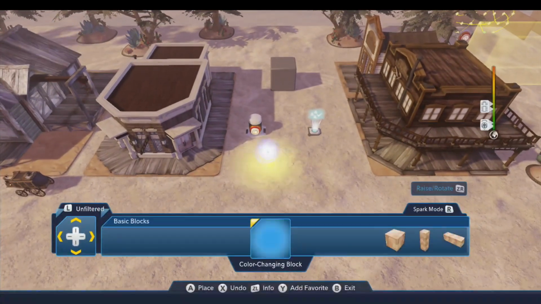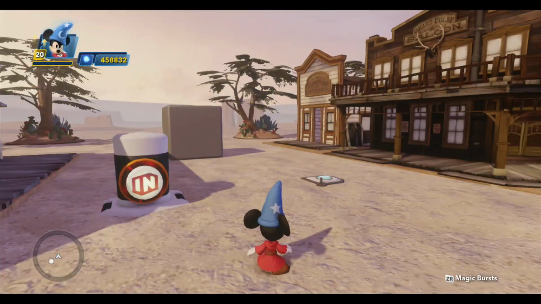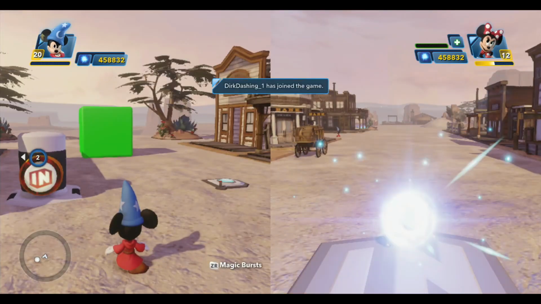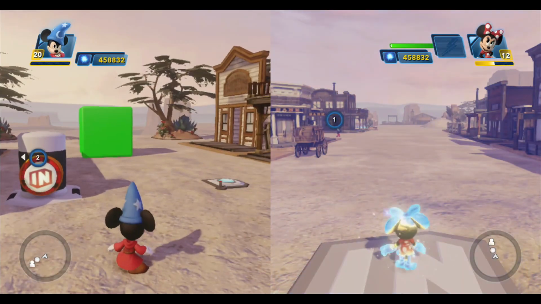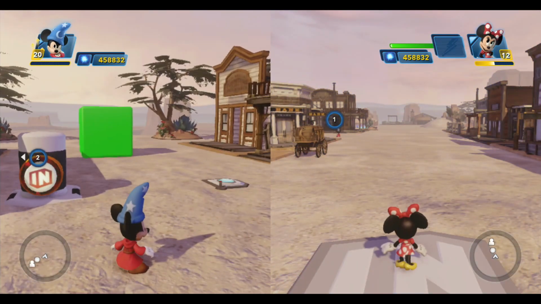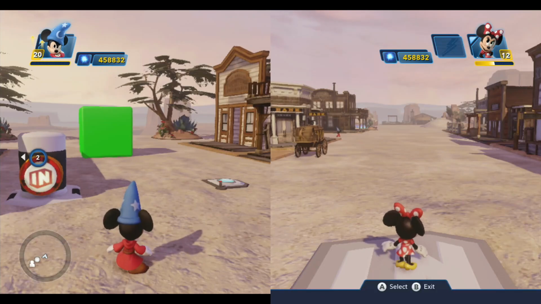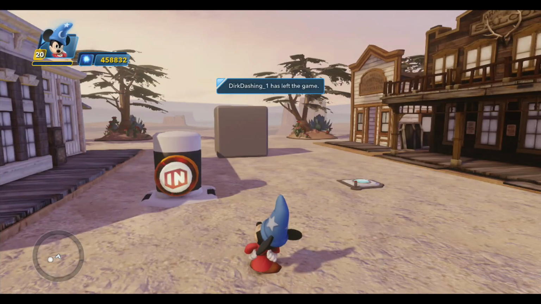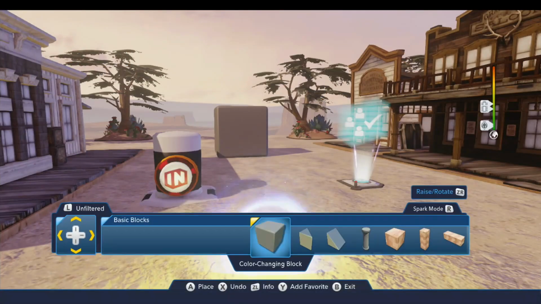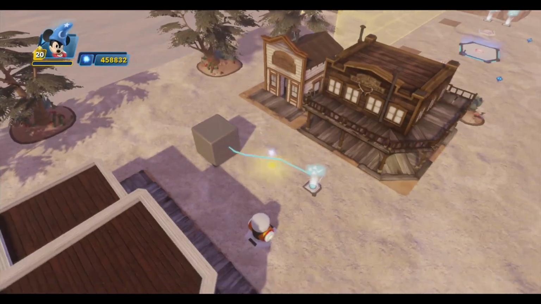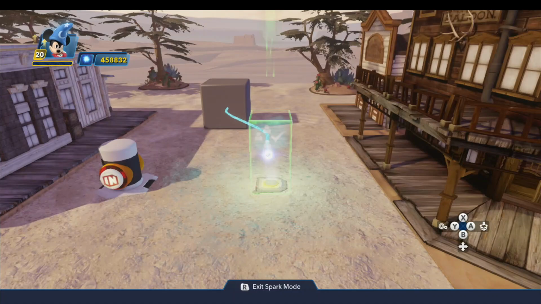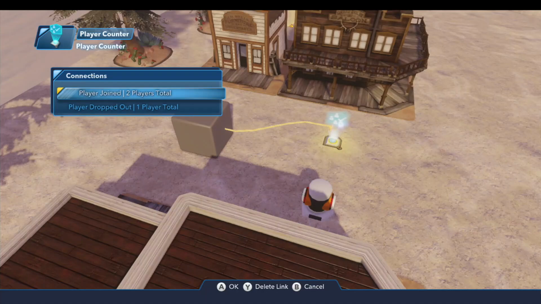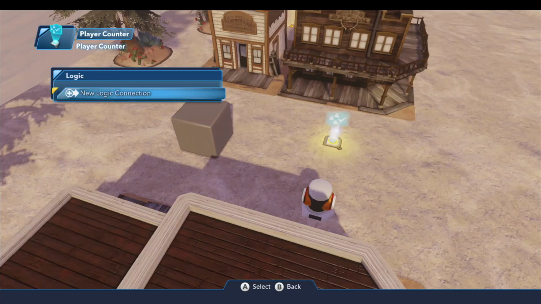Okay, so now we'll come out of the editor, and now when we bring Minnie in, you see the block already changed green. So it knew right away that another player was joining the game. And if we have Minnie drop out, immediately that changes back to gray. So I didn't have to do anything. It automatically updated depending on whether a player joined or left. Let's go ahead and delete those.